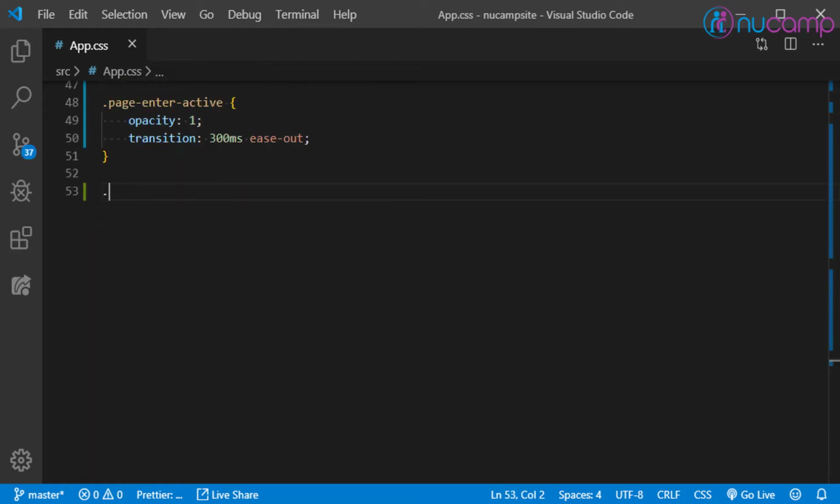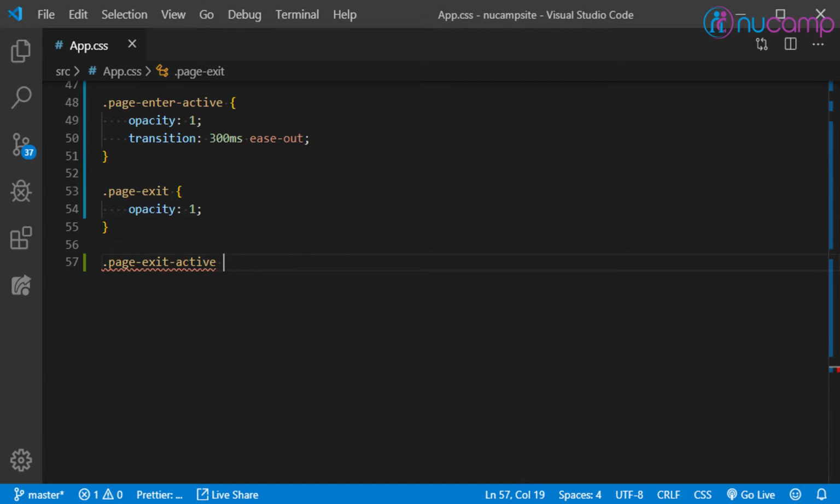Then Page Exit and Page Exit Active describe the transition for when a component is being unmounted. It will start at opacity 1, then fade away to 0. And this transition is ease in, which means that it will start slow, then accelerate at the end. Even though it seems counterintuitive, it generally looks best to use ease in for something that's going out and ease out for something that's coming in.